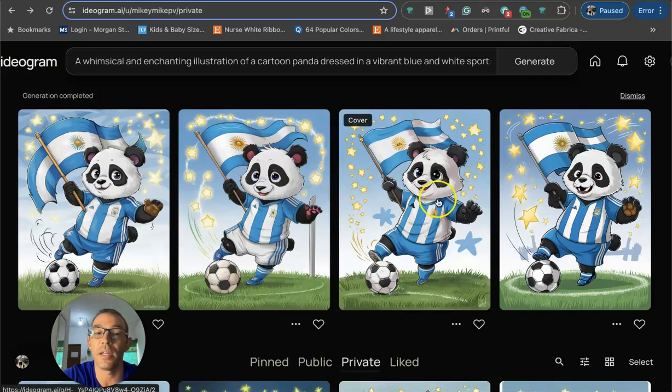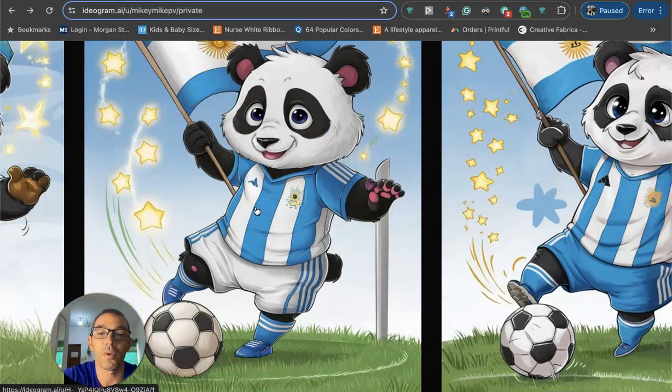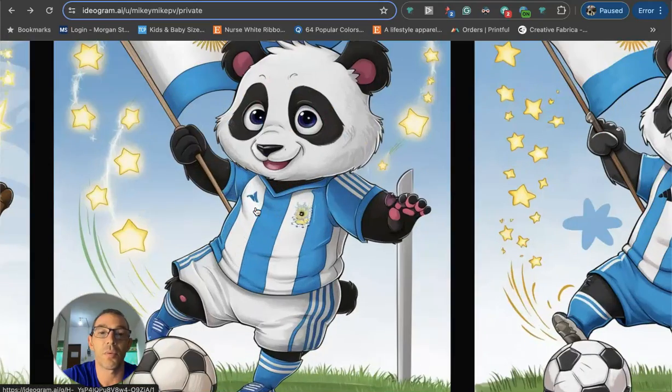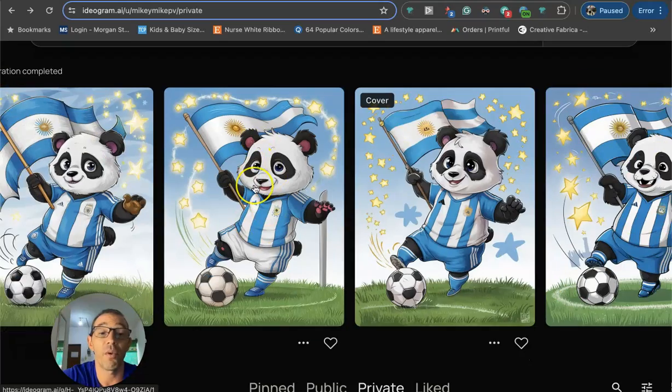This one looks like it's missing teeth again. This one here, the flag's kind of messed up. So I think this one is actually the best. I think that looks pretty good. We can go ahead and even remix it again.